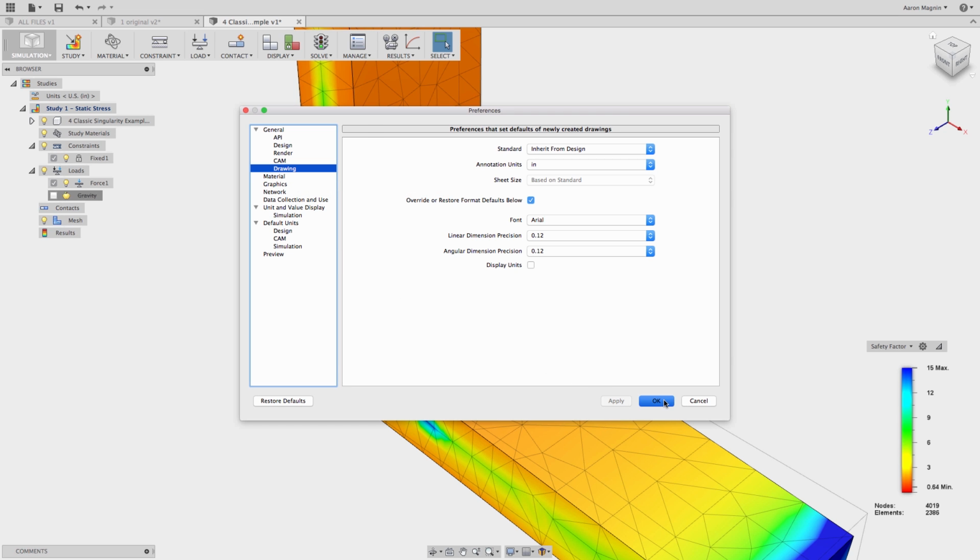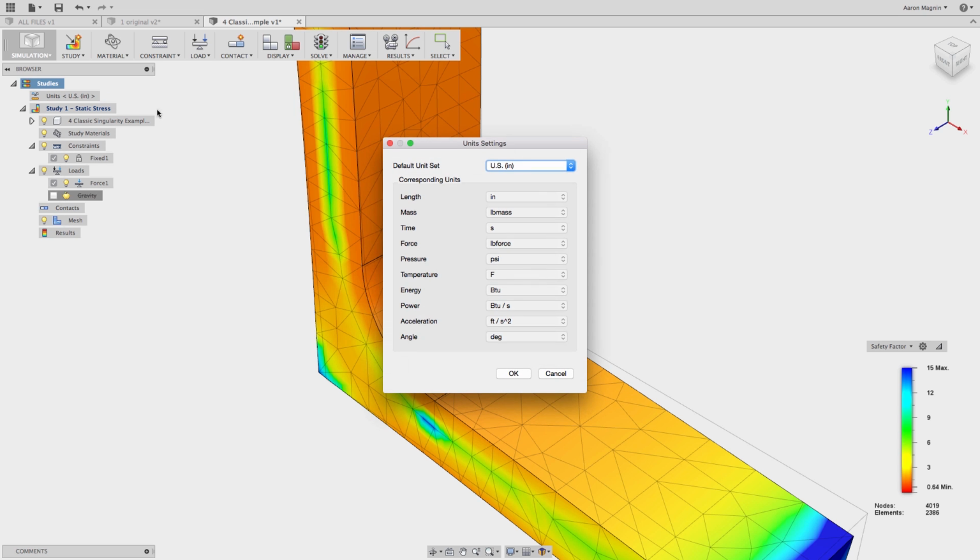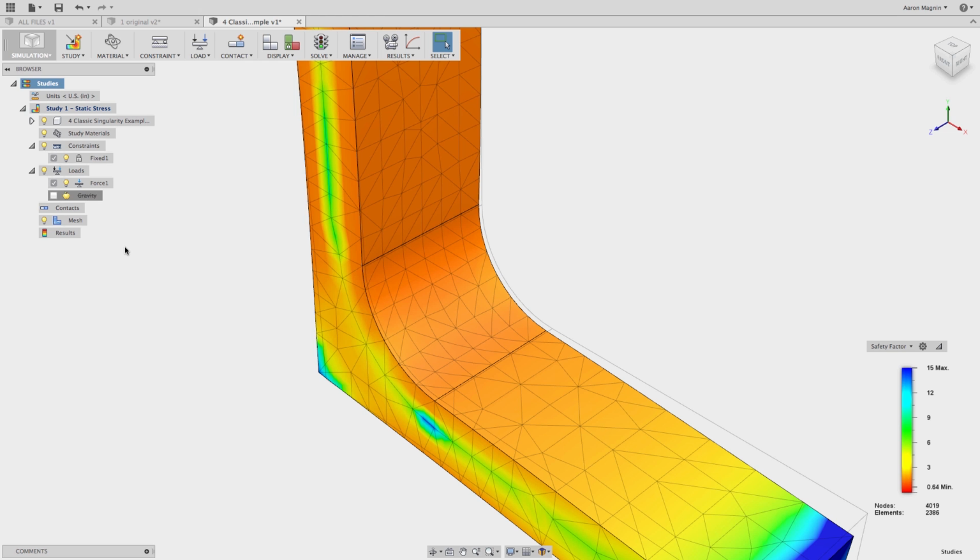Go ahead and close out of that. You can change your units from here, by the way. If you just want to edit your default units, you can change it here. What you shouldn't expect is that if you already have 10 studies set up and you're using millimeters and you're using newtons, everything's not going to change within those ones. It will be that way going forward, essentially. So just something to pay attention to.